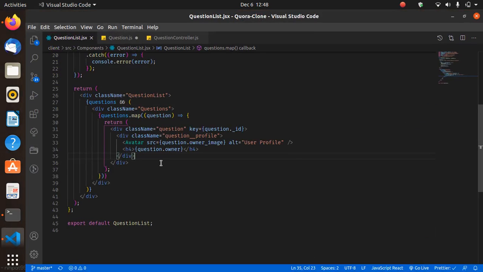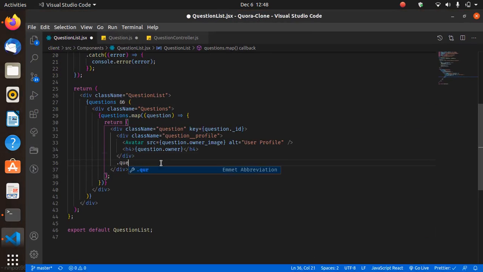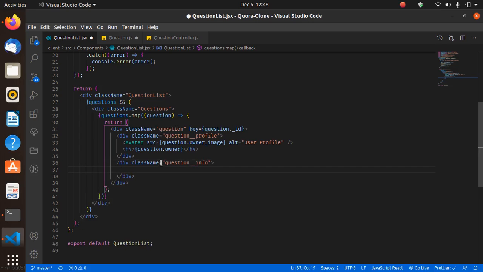So now what we want to do is we now want to have the question, the question info, question underscore info. So in this question underscore info, we want the question itself.